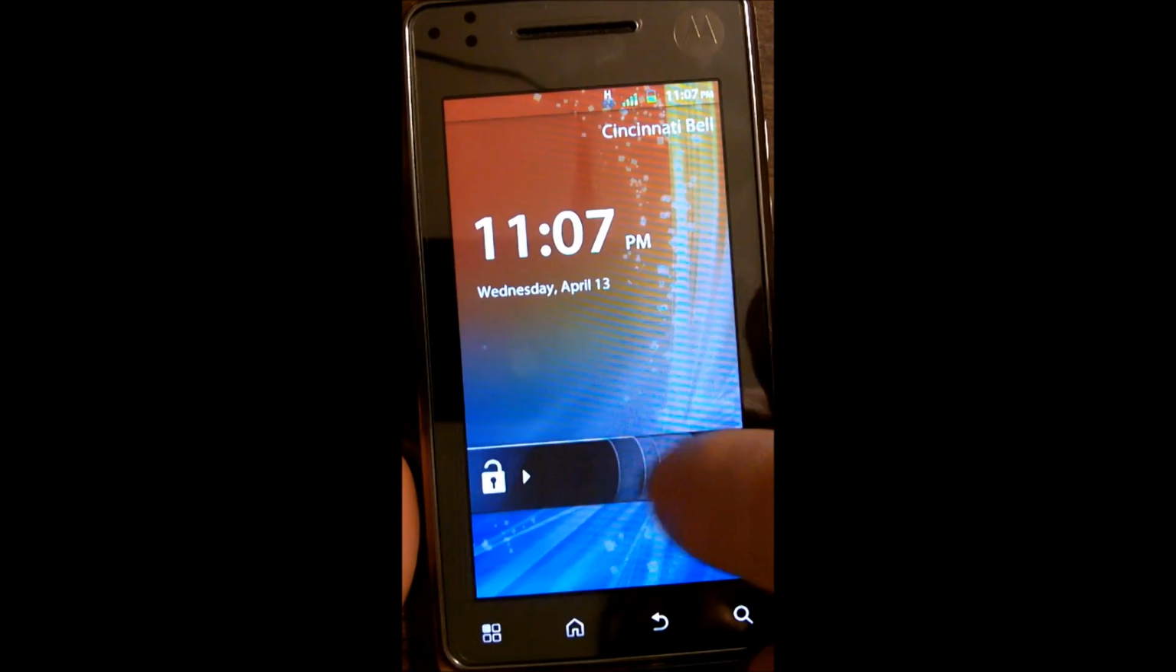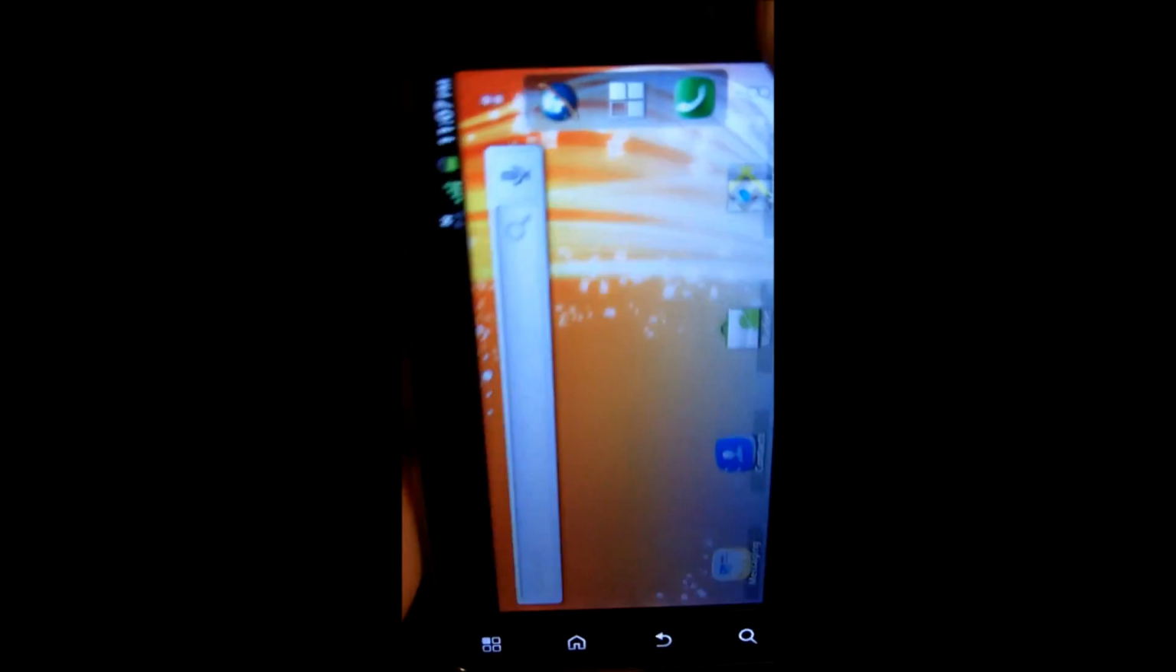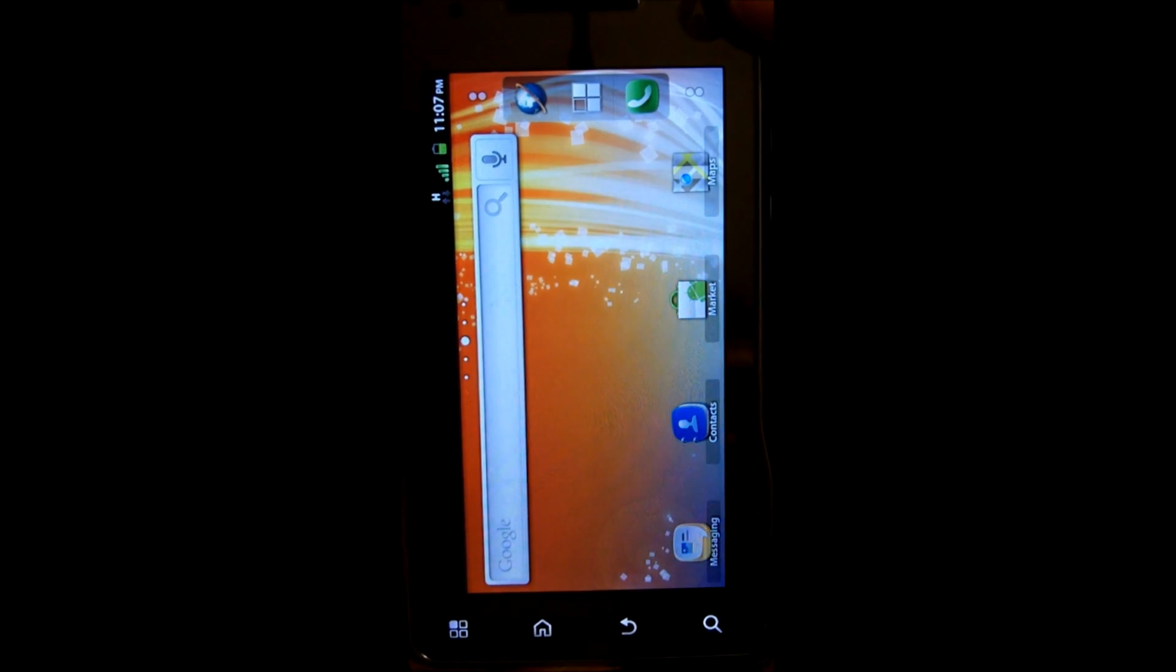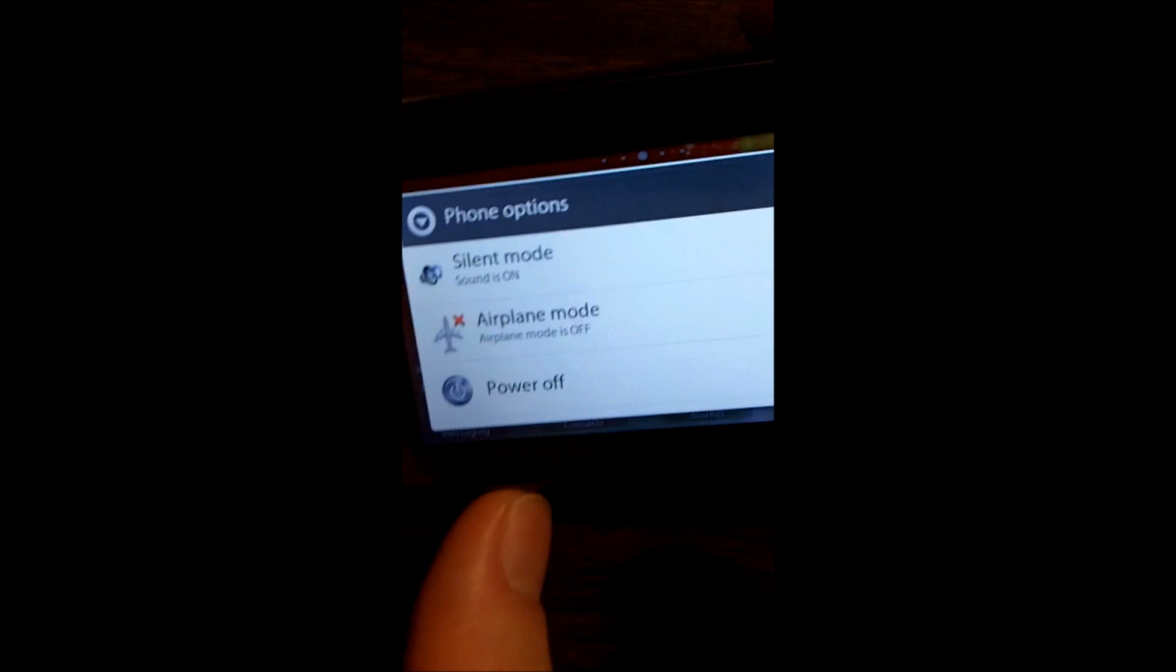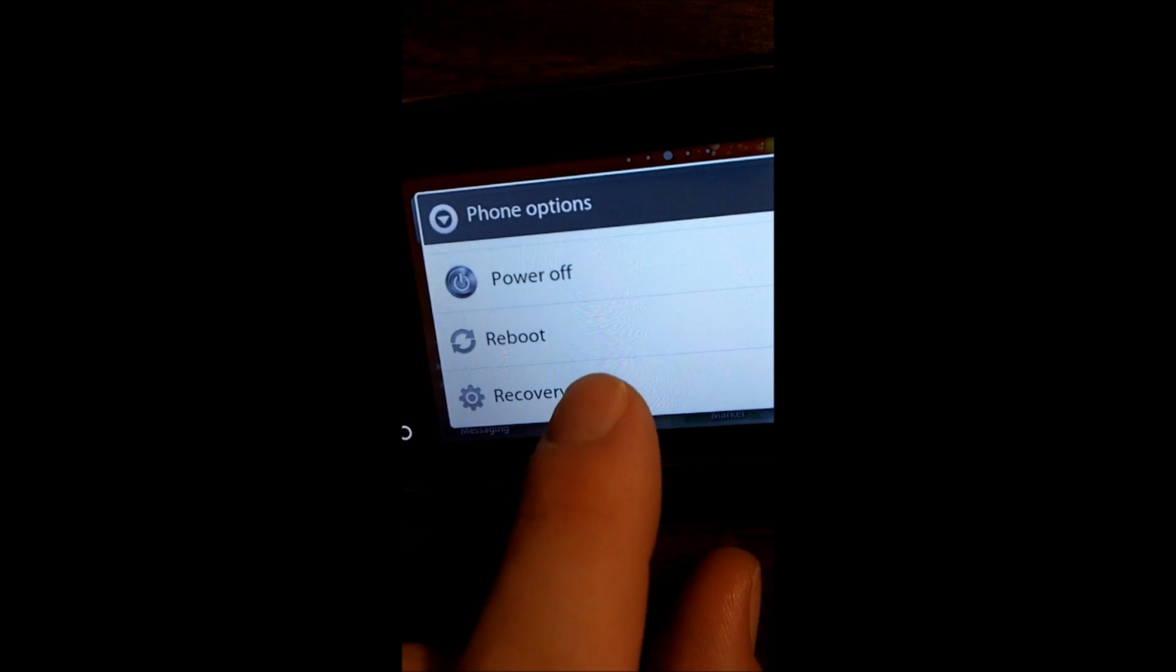Now let's load our updates. So we'll turn the phone back on, and we are going to use one of our handy new features, which is to hold down the power button, and we're going to go into recovery.